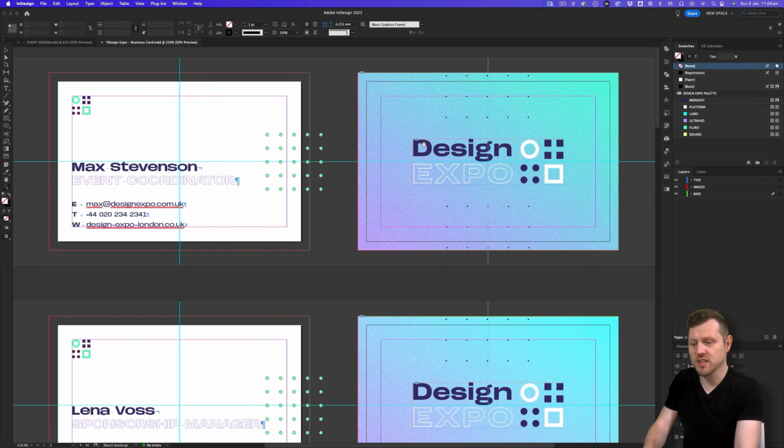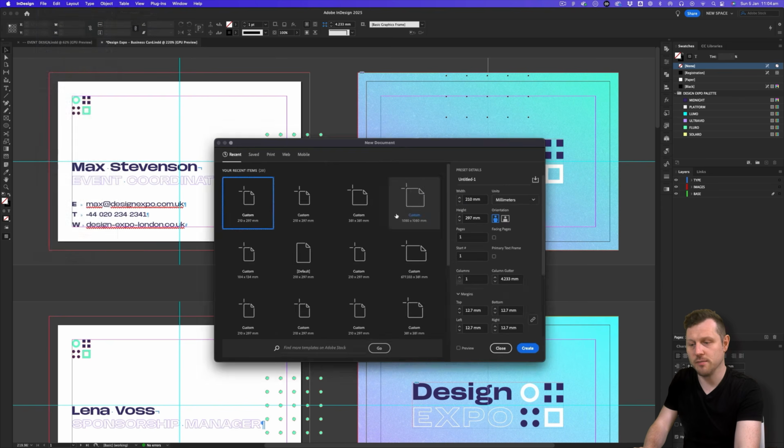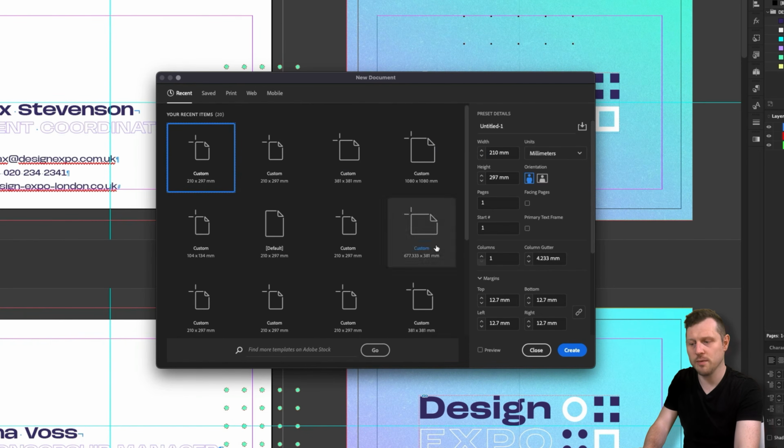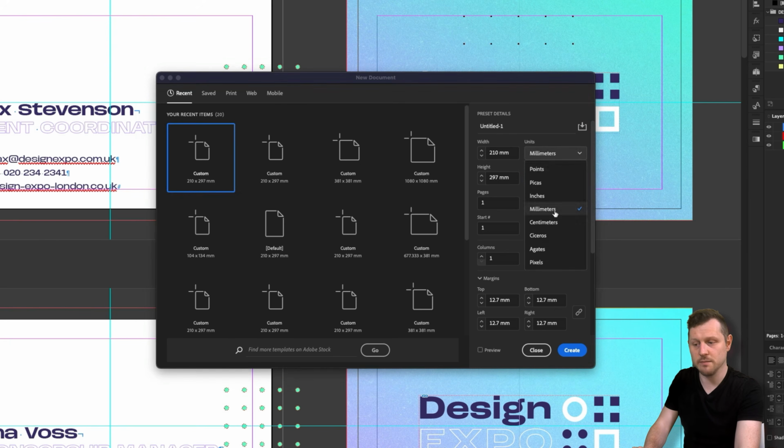So to begin, I'm going to come up to File, New, and create a new document. Now when creating a new document in InDesign, you can choose from a range of presets. But for this business card, it's a bespoke size. So instead of selecting any presets, I'm going to come straight over and type in my own properties. I'll set the units to millimeters, set the width to 85 mils, set the height to 55 mils. I'll make sure the orientation is set to landscape.